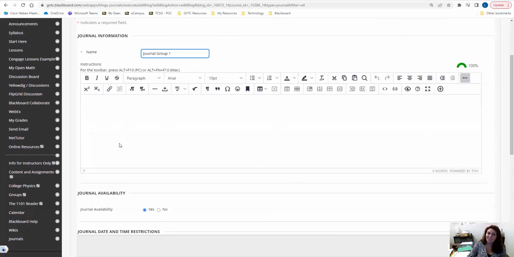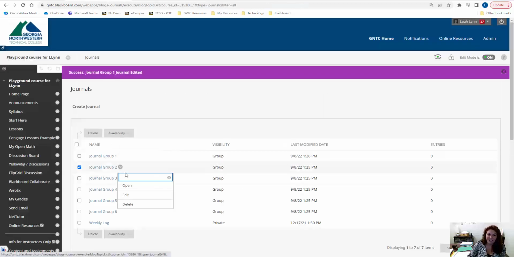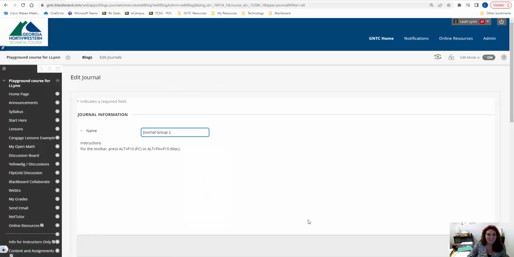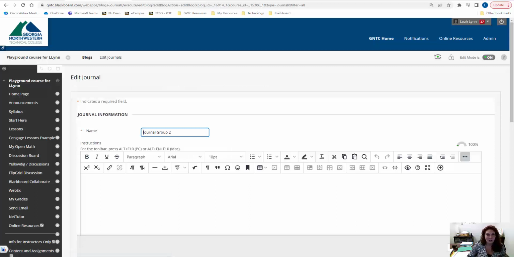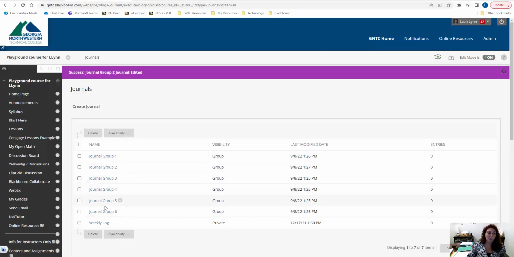Please copy whatever you write here, because as soon as you finish with this one, you're going to come into the next one and you're going to paste it here. And you're going to do it for all of your different groups. Now, fortunately, you only got to do this once because this carries on throughout the whole semester.